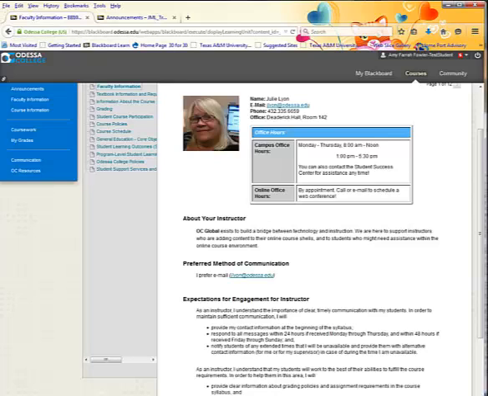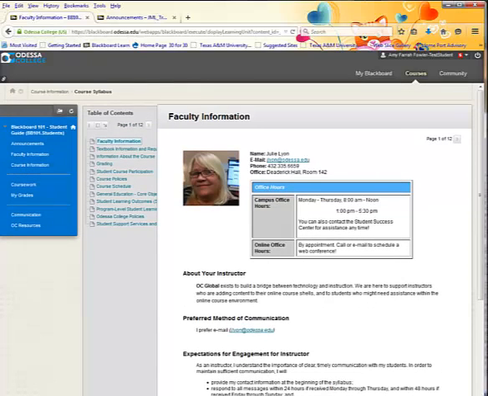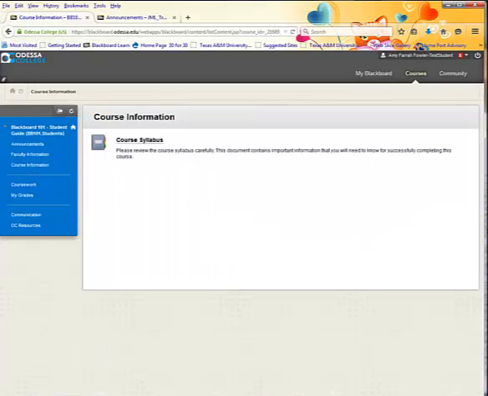They also will share their preferred method of communication. You want to make sure that you're contacting your instructor using their preferred method, so make sure you check that out. There's also some expectations for your instructor. This is what you can expect of your instructor. The next section talks about course information. This is where you're going to find your course syllabus.